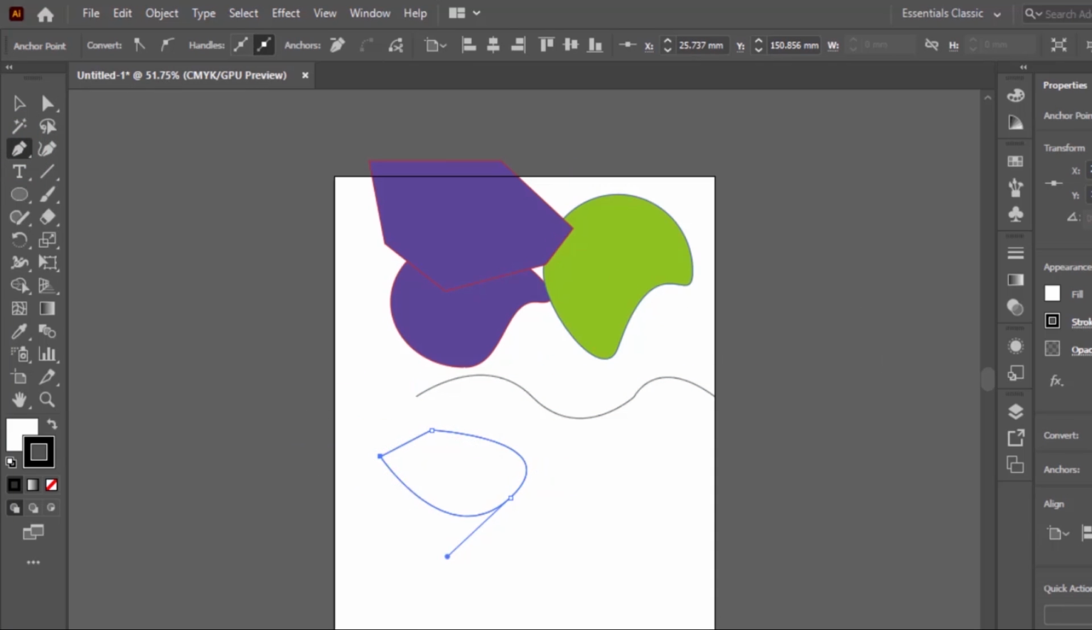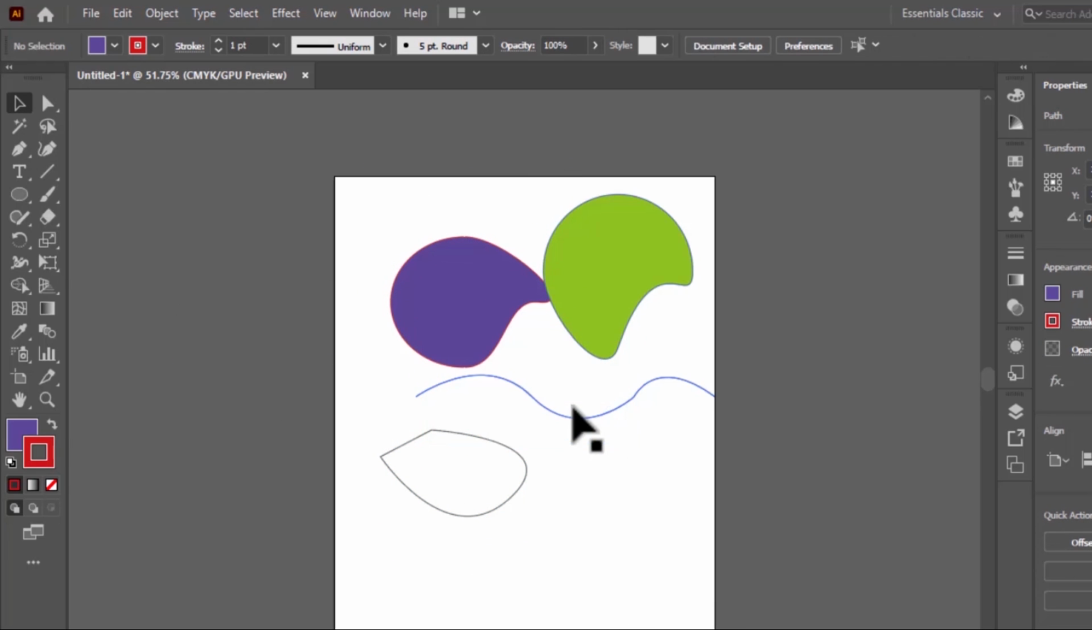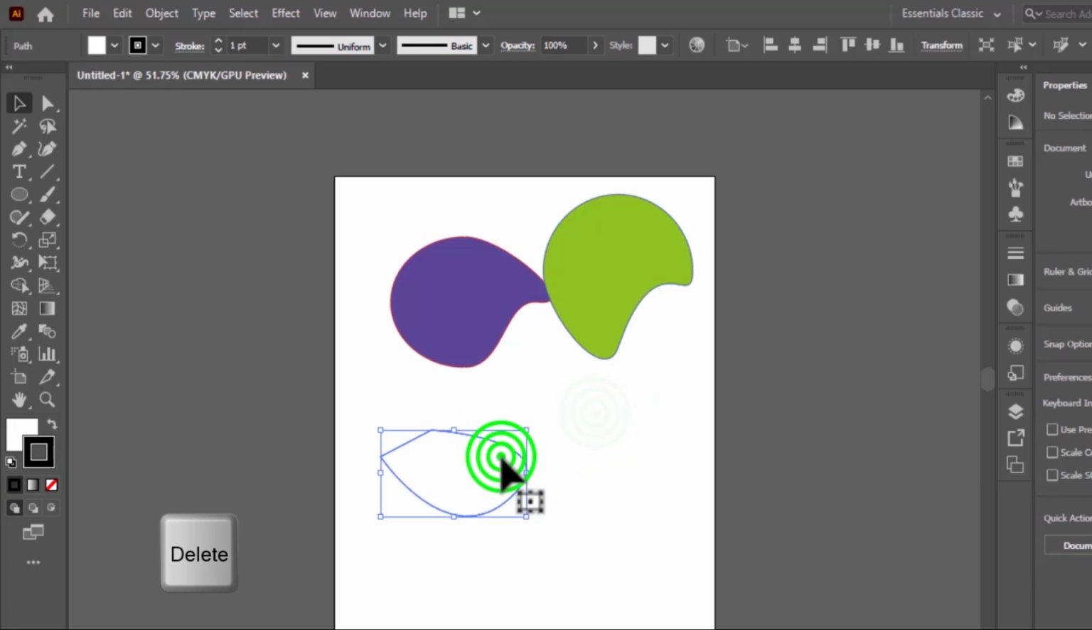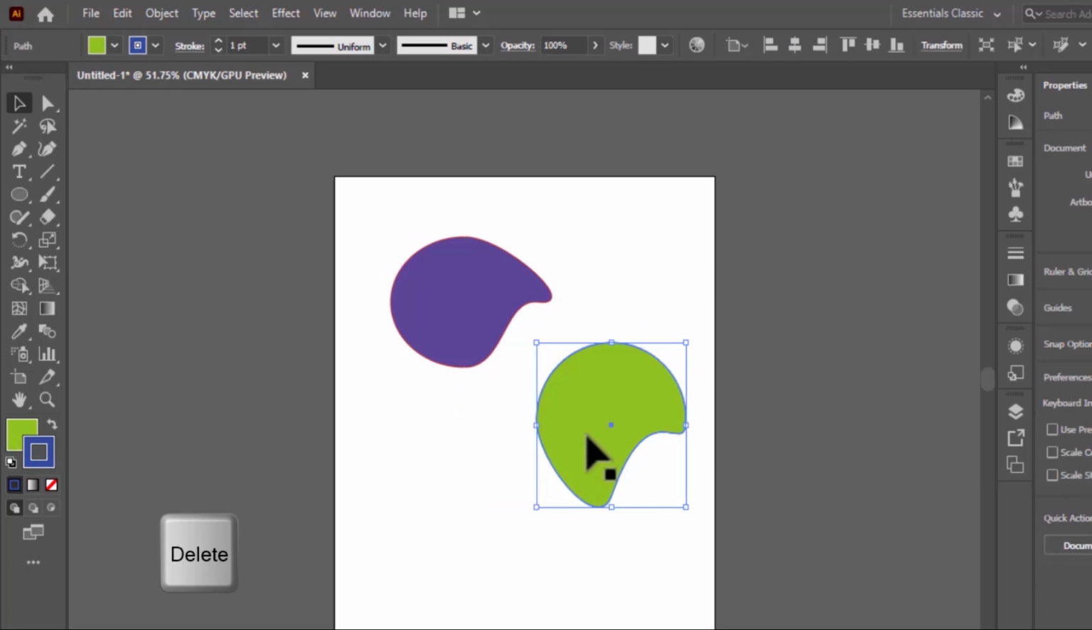And you can go on and on and create beautiful, amazing things using this tool. Delete and just move this one. So let's say we're remaining with these two now.